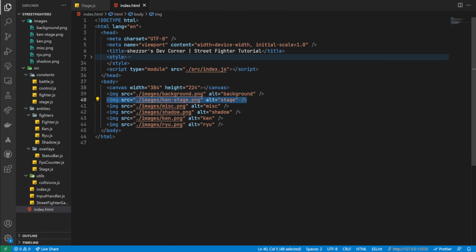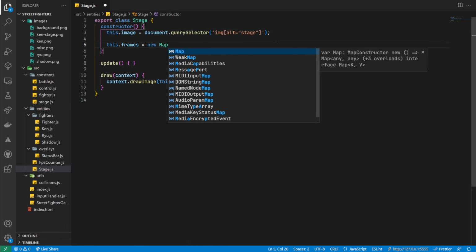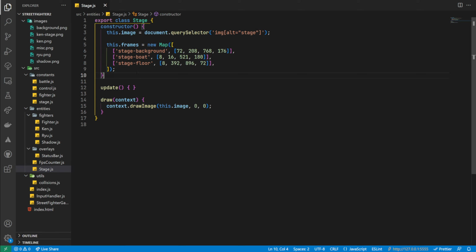Let's first change the local image property to point to the new stage image that we downloaded earlier. Next, just like the other classes, we'll create a new frames map object and add 3 entries for the main sections of the stage: the background, the boat and the floor. In the draw function, we'll now draw these new frames to the screen at the same positions to replicate our original background image.